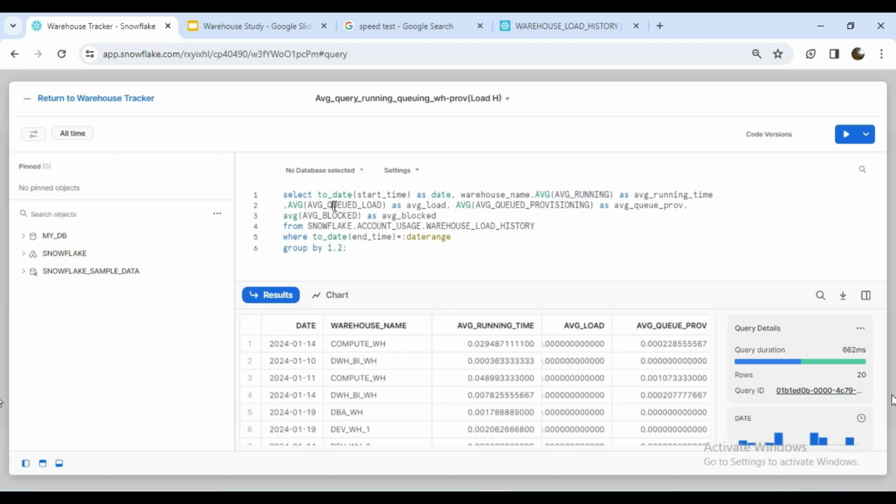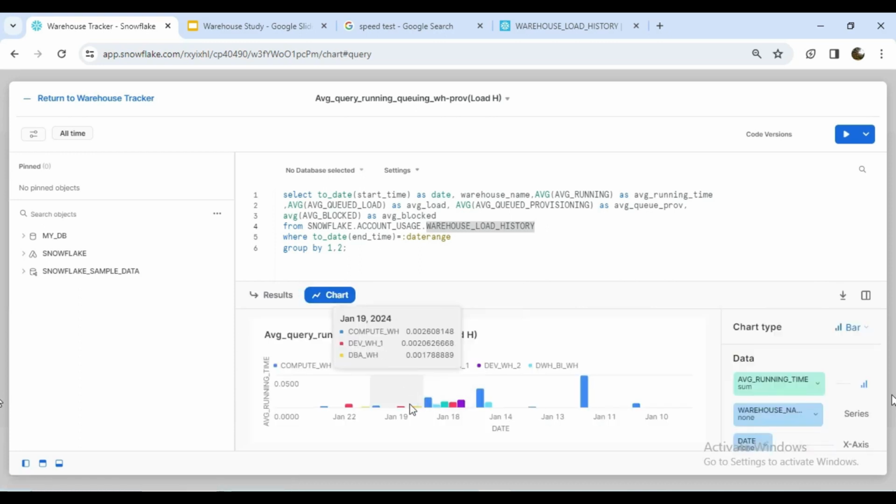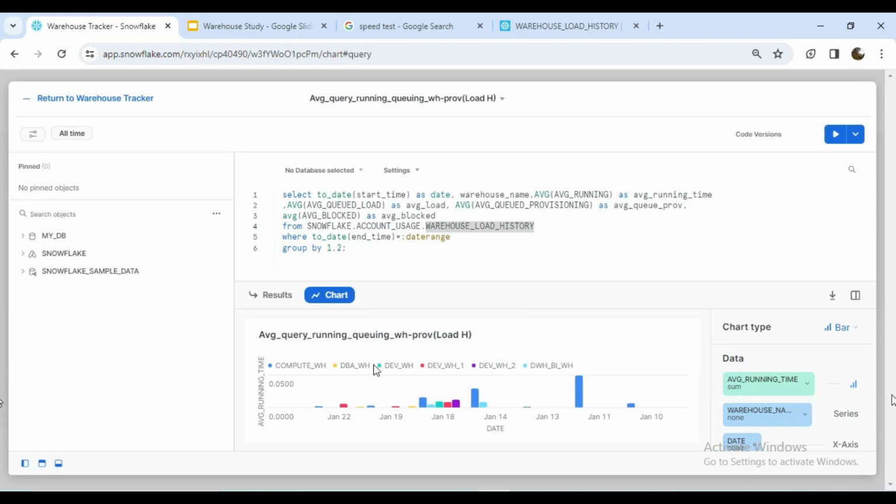And also I have calculated the average queue load and the average queue provisioning in the same query, as we get this kind of data from the load history. However, this table can give multiple dimensions of data, but when it comes to the chart, for this bar chart I can show only 3 dimensions, by considering category as the third dimension, which is the warehouses.